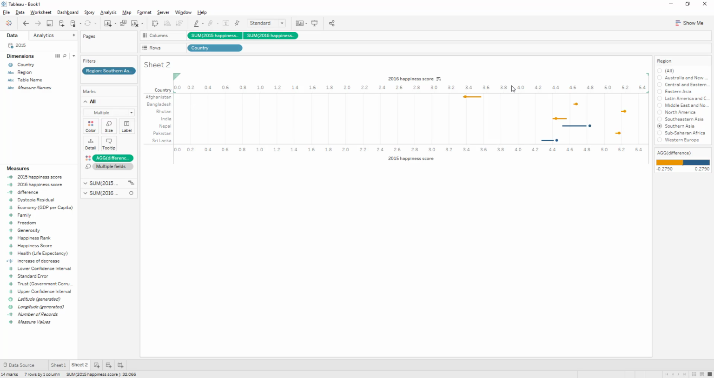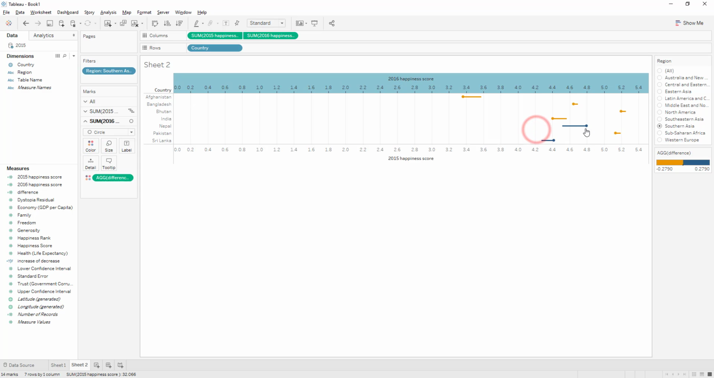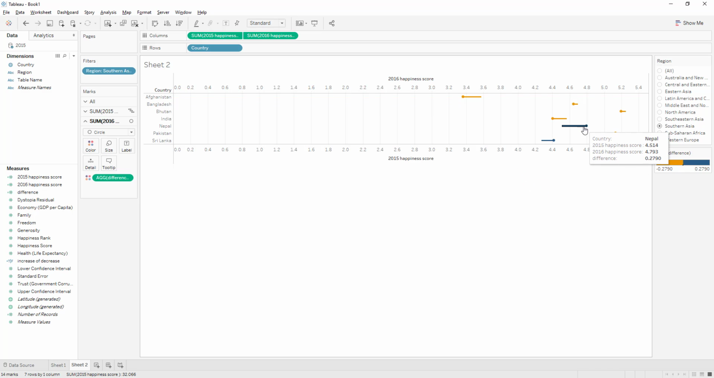And in fact, what you need to be doing is to synchronize the axis. So we see that some of the graphs, some of the points are disconnected. So it looks fine now. So as we saw earlier, Nepal and Sri Lanka are the only countries in South Asia which have increased their happiness index in the last 2 years. Okay, so let's move on.